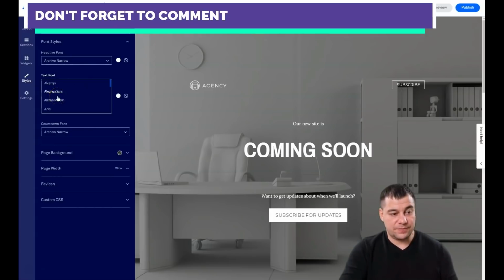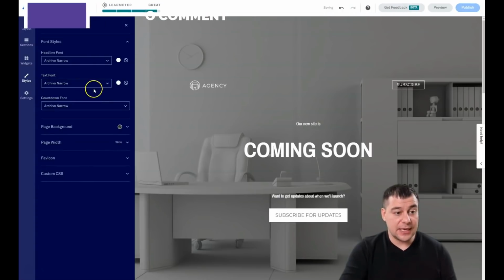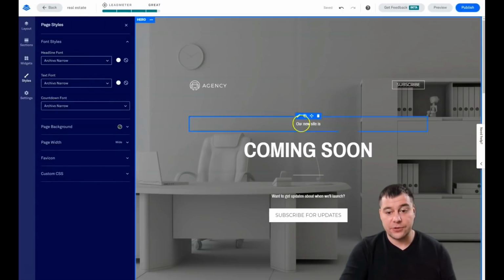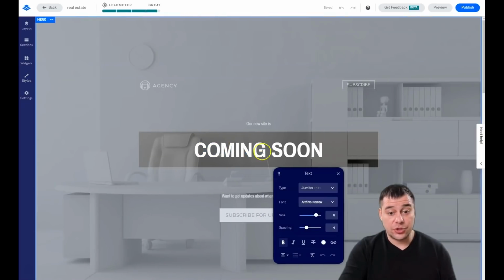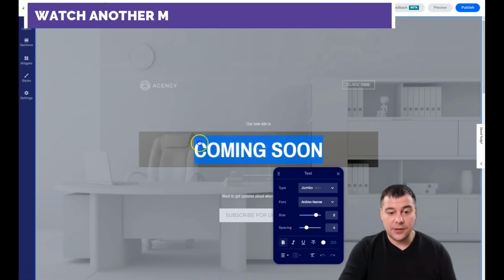Text font, also the same thing. When I'm going to tell you about the text, the text editing, you'll see that you have different types of text, like simple text or headings. And so you can change it straight from here for the entire page in just a couple of clicks. Or you can edit the text itself. As I told you, I'll show you. Just double click on it.